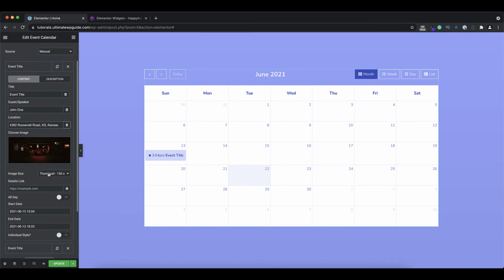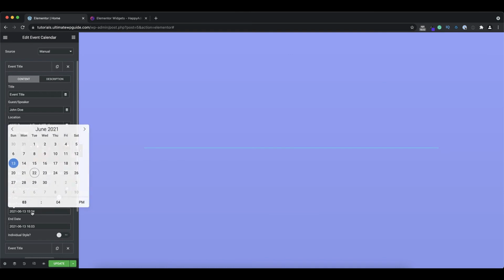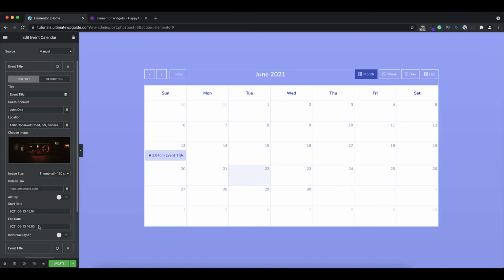I can specify the image size. If I have a specific page that this links to with more details on the event, this is where I can link this to. I can specify whether this is an all-day event, and if this is an all-day event, what the text needs to display. So here you can see that there is an event title. It doesn't show all the details because it is an all-day event. Otherwise, I can specify a start date and time and an end date and time.